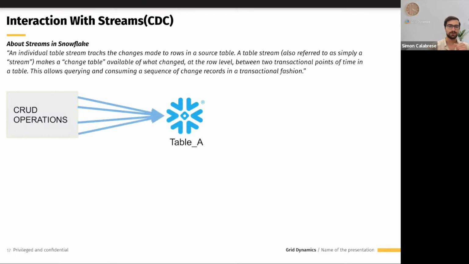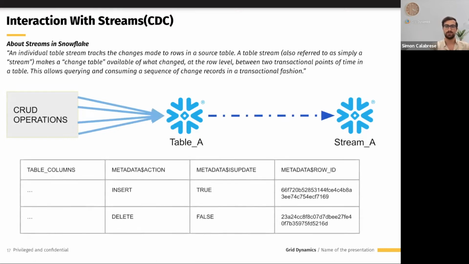So here we have CRUD operations on our table A. And all these operations that commit will be fetched by our stream and will be available. Here we can see that if you do a select star on the stream, you will have all the columns from the table A plus 3 artificial columns that will be used by our client.